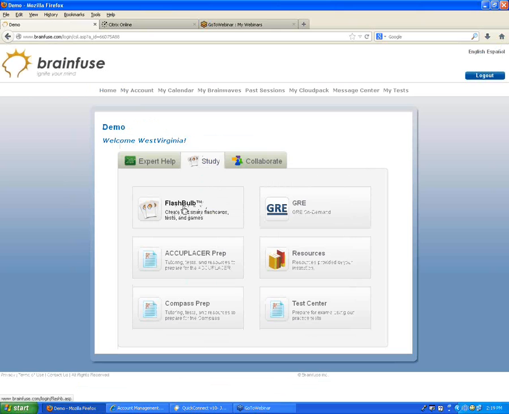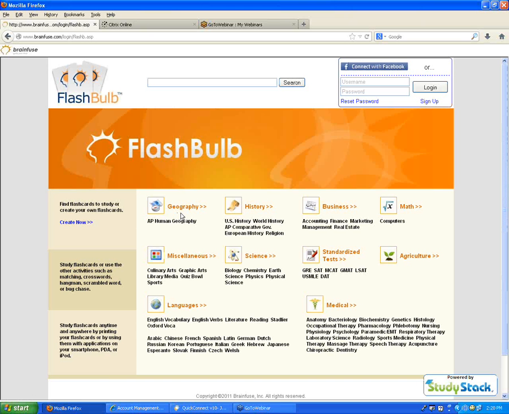The first option is Flashbulb. So this is an online flashcard service. So if you click on this button, students can enter their flashcards online. If they're trying to memorize something, rather than creating hard copies of flashcards, they can create sort of an online set of flashcards using the Create Now button here on the left. All these different topics you see over here, you can click on and access sets of flashcards in those topics that have been created by other students.